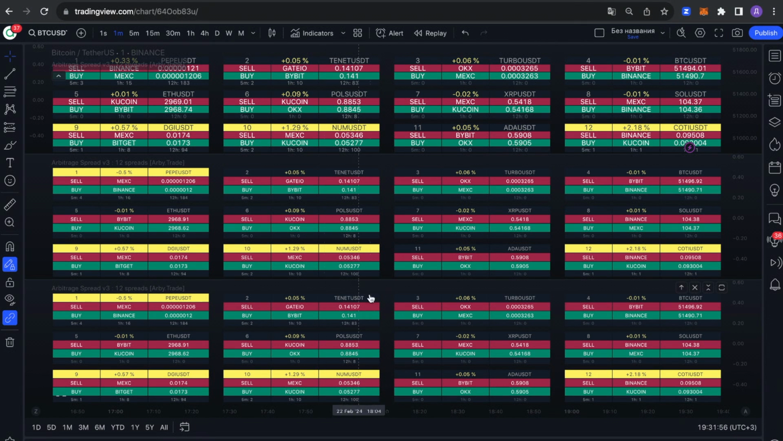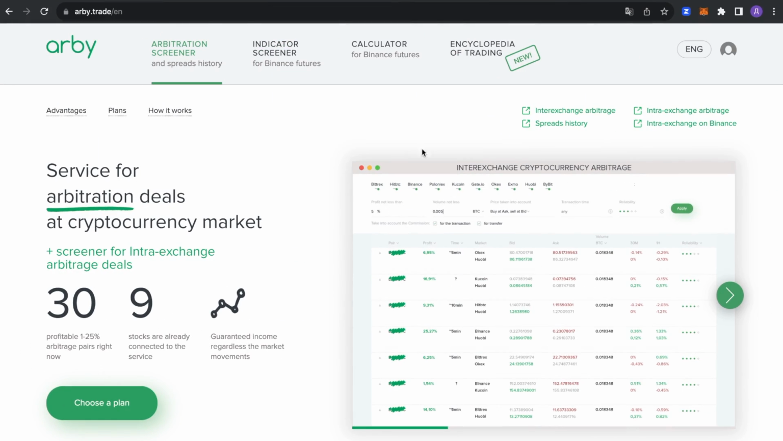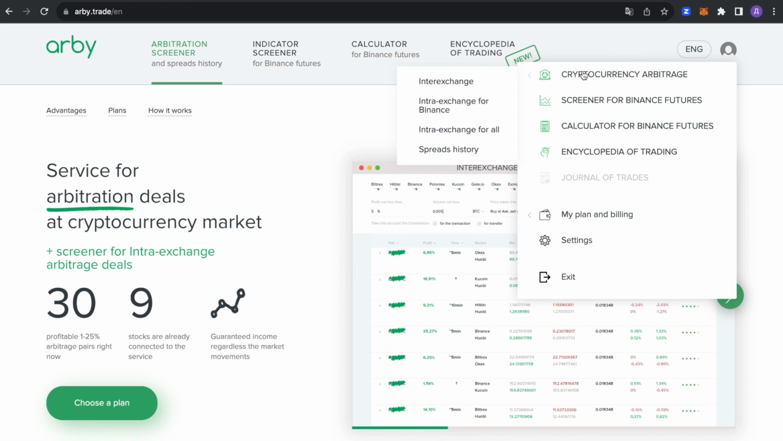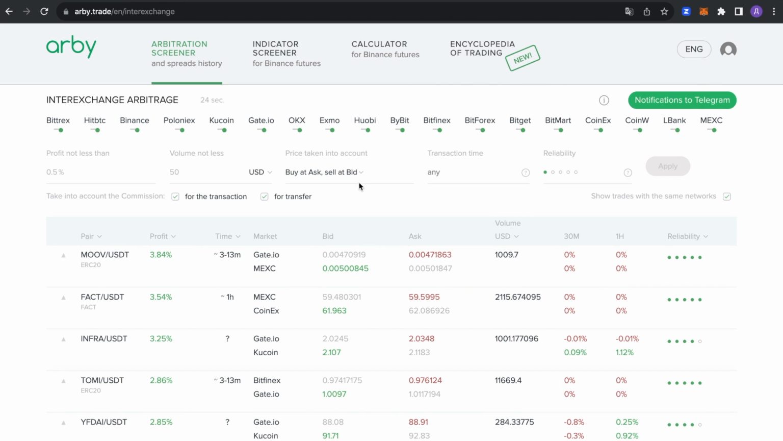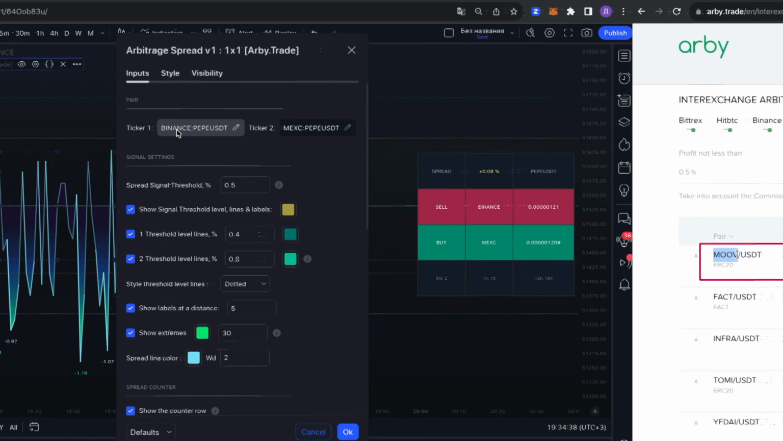First, you need to find a bundle that meets the desired spread parameters. You can do this yourself, sequentially going through the entire market, or you can use the arby.trade arbitrage search service. Let's use the service. We find arbitration situations on the service's website or in its Telegram bot. Let's check the first one with the Move coin. The spread on this coin is now between exchanges Gate and MX.